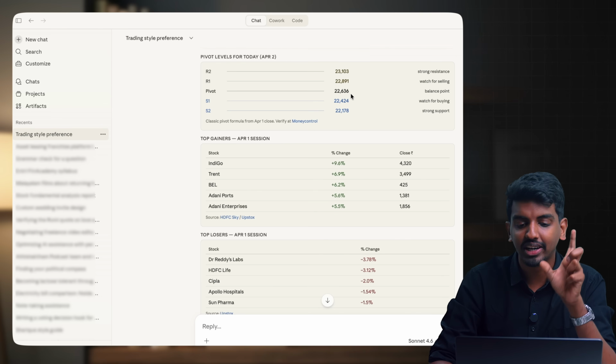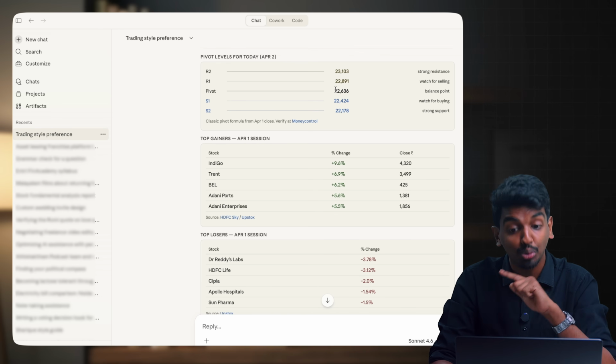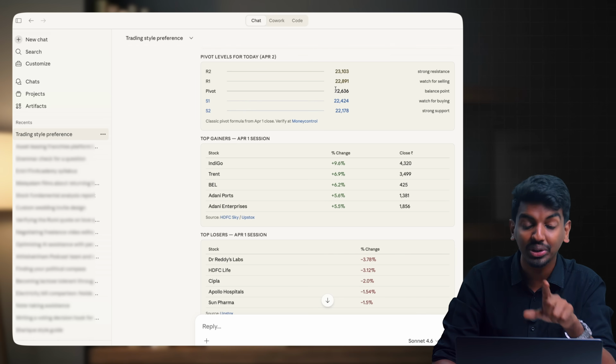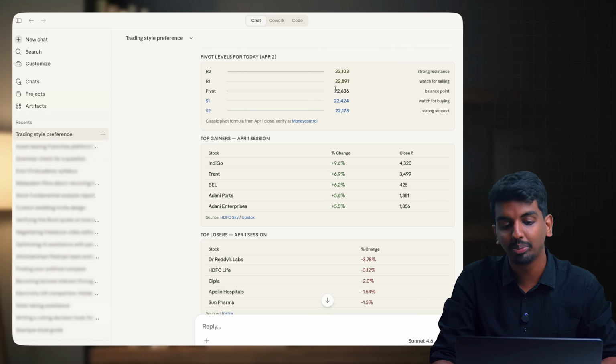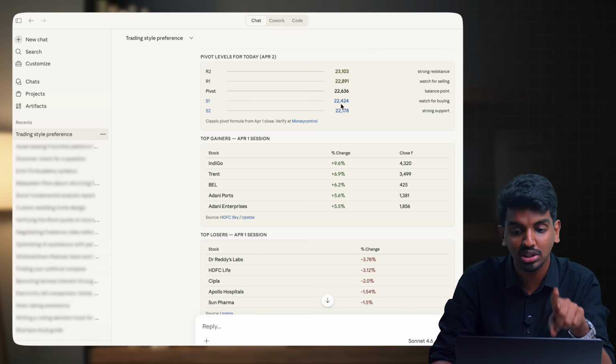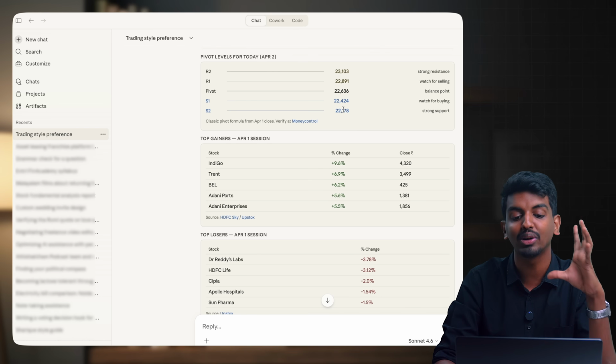Next, let's go to the pivot data. Here you can see pivot data for April 2. Pivot is given at 22,636, but you know that it is going to be a gap down opening even below this level. So you have to be careful about that. Levels that you can watch out for are 22,424 and 22,178 in case of a gap down opening.